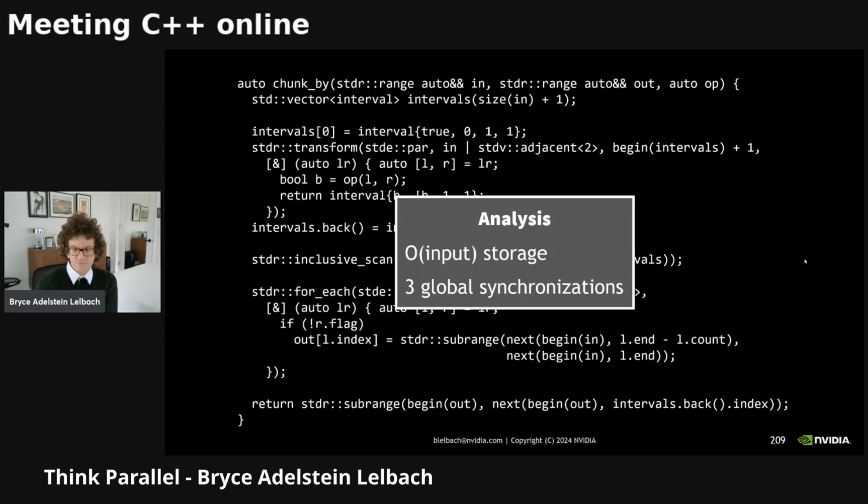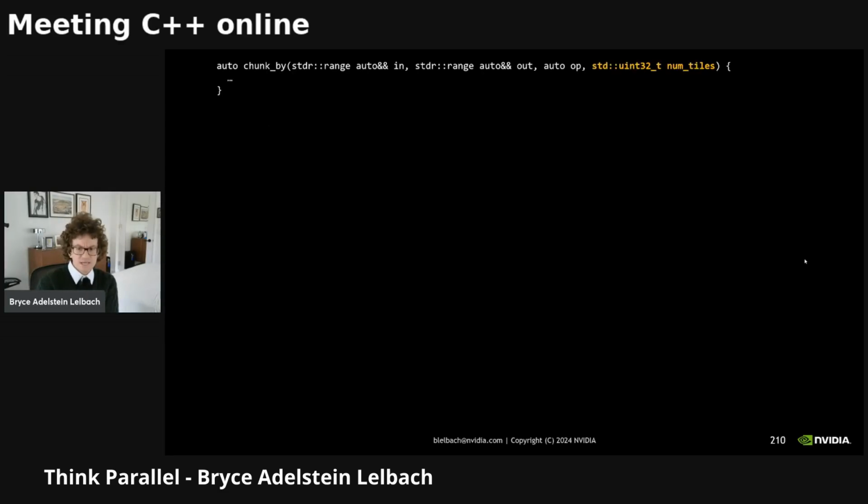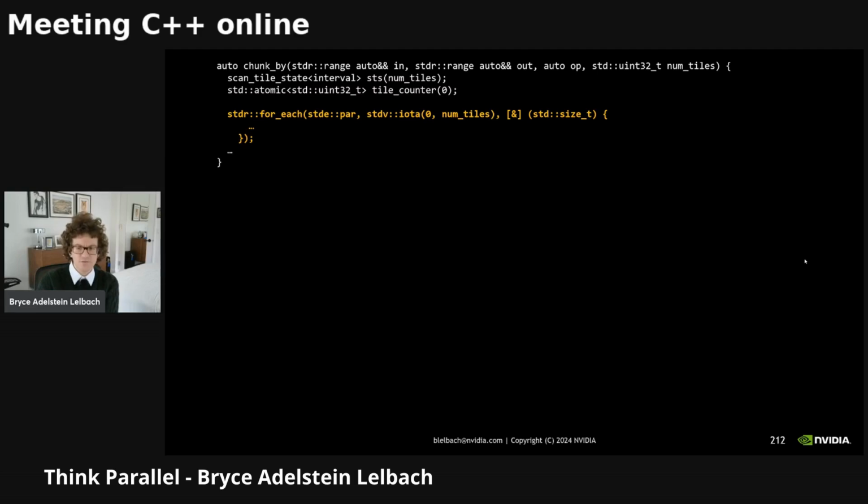So let's quickly rewrite this with decoupled lookback. This time we're going to take an additional tile parameter, as we're now going to be tiling. We'll create a scan tile state of intervals and an atomic to assign tile IDs. And as with all our other decoupled lookback algorithms, we'll have a single parallel for each over the space of tiles. Each tile determines its tile ID via the atomic.